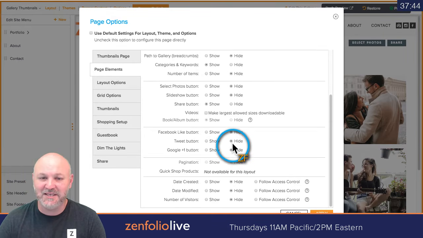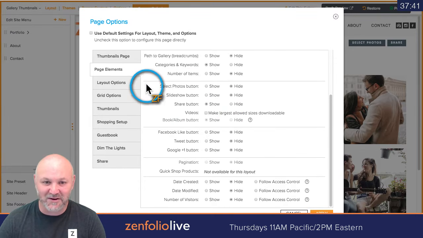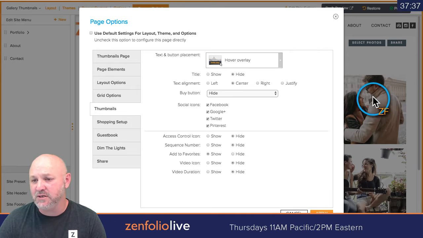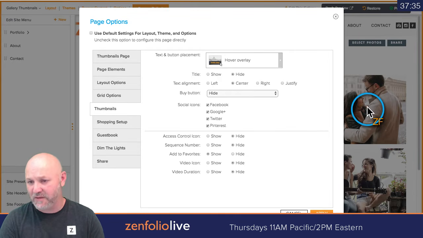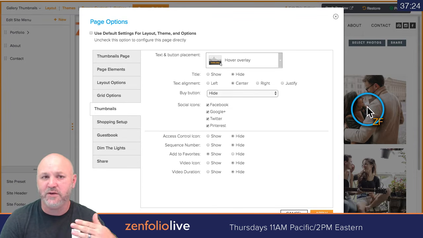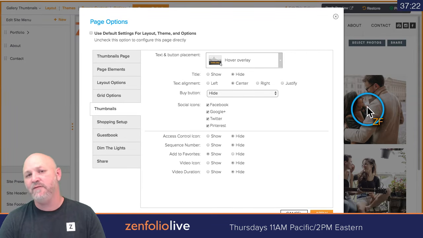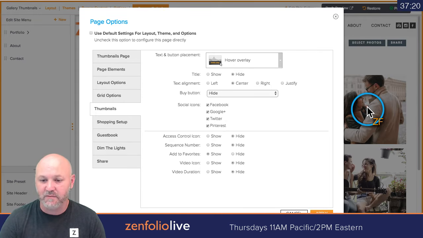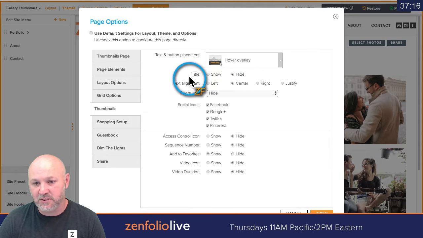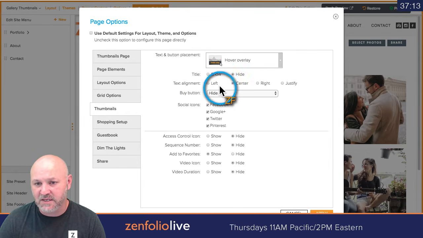Now, the next thing that I'm going to do is come down here to thumbnails, and this is what's going to control the thumbnails and how they look and the overlays that are over the top of them and different things like that. So what we want to do again is make sure that this gallery is super clean. I don't want people getting confused trying to figure out what this button does. I want them looking at my images and then contacting me, with this being my portfolio gallery. So what we're going to do is make sure that a lot of this stuff is set to hide.